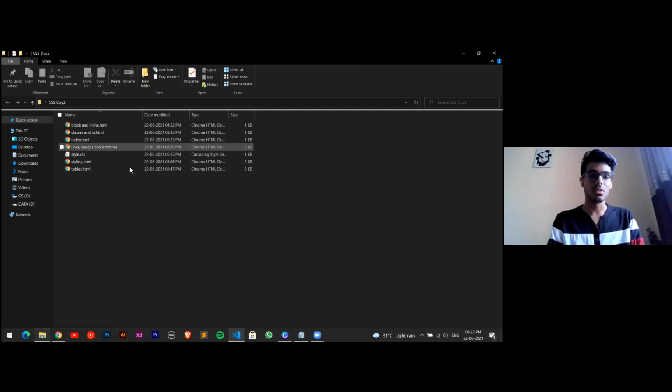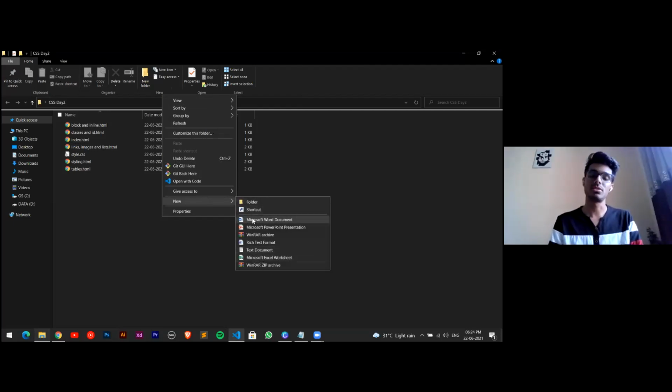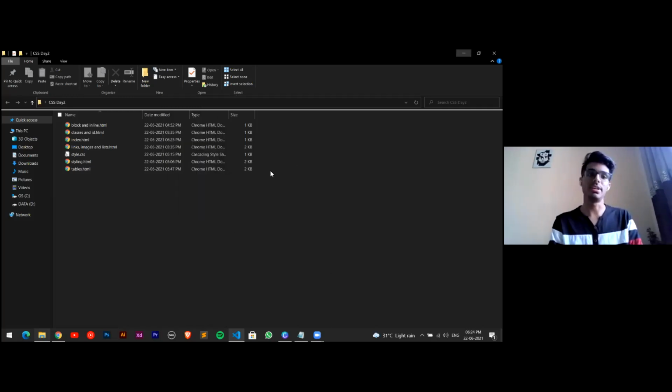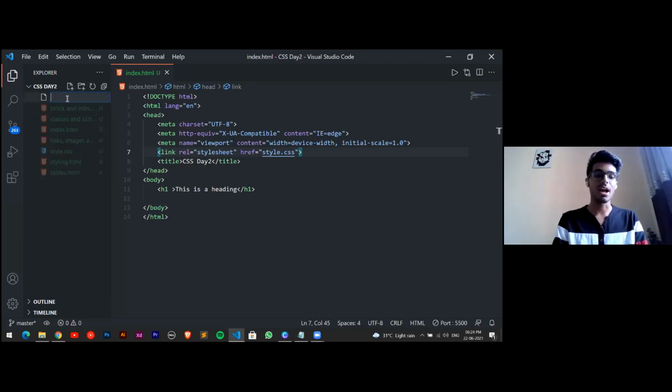Yeah. So as you can see, I've opened the day 2 folder. If I right click and go to new, there isn't anything we could add. So we can directly do this through our IDE, that is VS Code. We'll go to our IDE, click on the new file button over here. As you can see, there are buttons over here. This one is a new file. This one is a new folder. This is to refresh the files inside the folder. So we'll just click here and add the name of our style sheet.